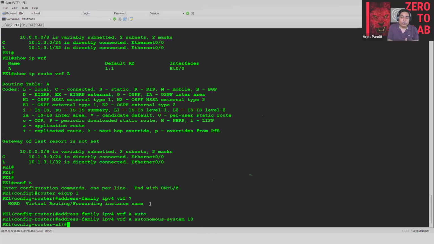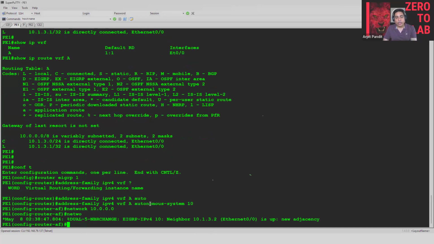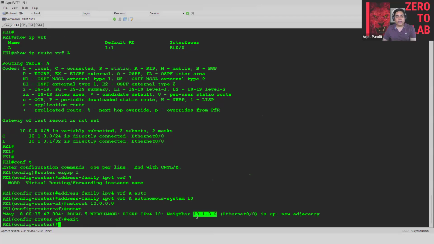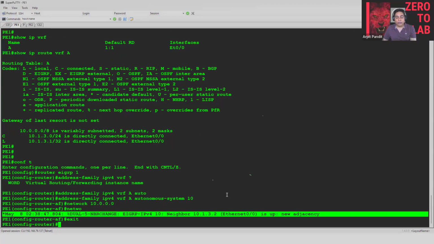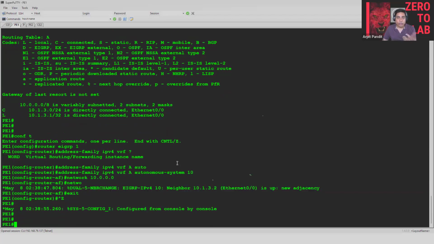Now, whatever you type in the network command, EIGRP will go and check the VRF A routing table, not the global routing table. So we say network 10.0.0.0 will be okay. And that's it, right? That's the only network we have. And there you go. We have neighborship with our customer. Congratulations. Now you should be receiving at least one route, the loopback of the customer, into the VRF routing table.